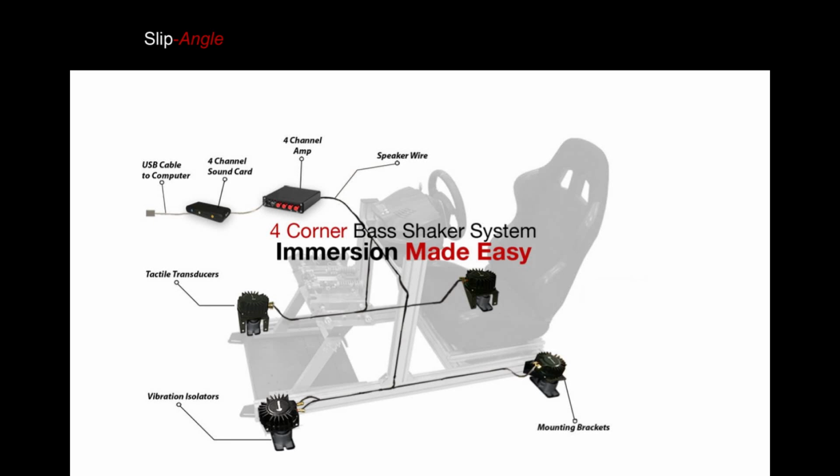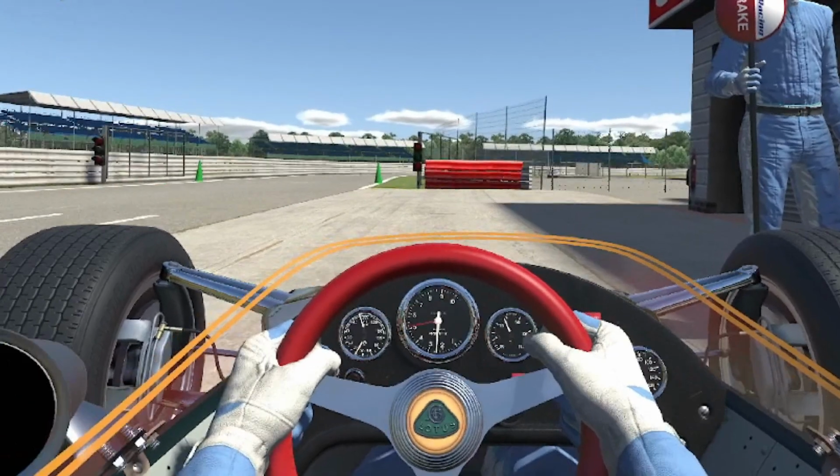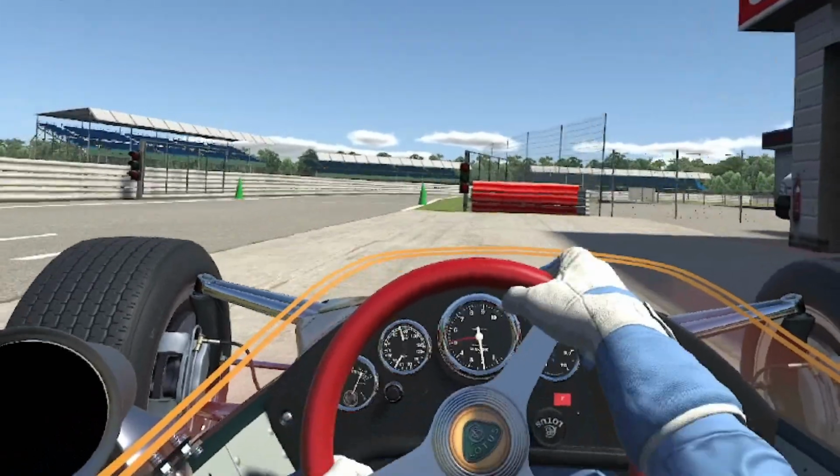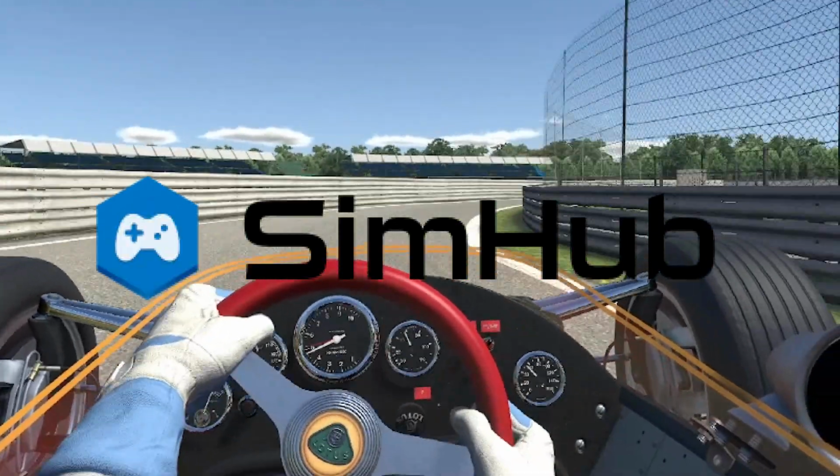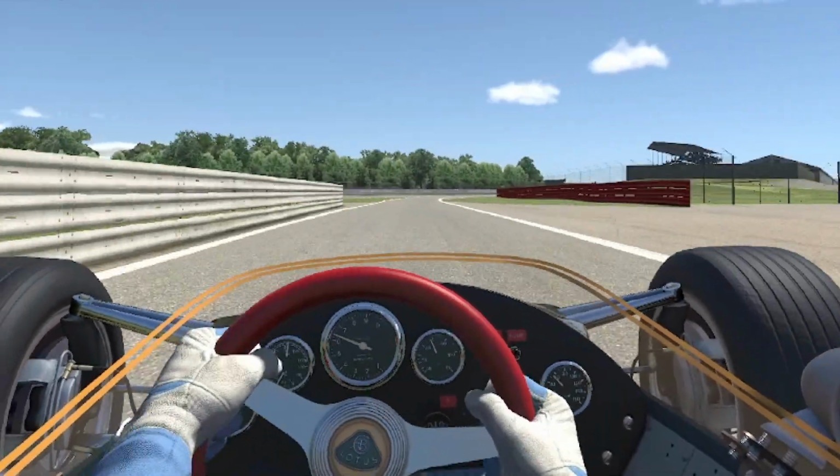This will be a video on tuning the four corner shaker system. There are several programs for tuning shaker effects. I'll focus on SimHub, but the same principles apply to any of them. To start, there are three main principles when tuning: less is more, frequency separation, car effects versus road effects.